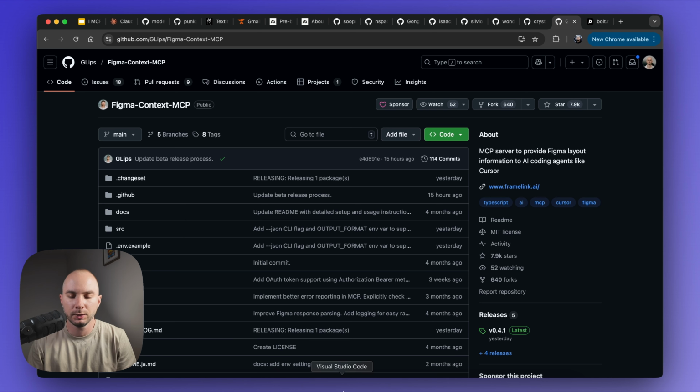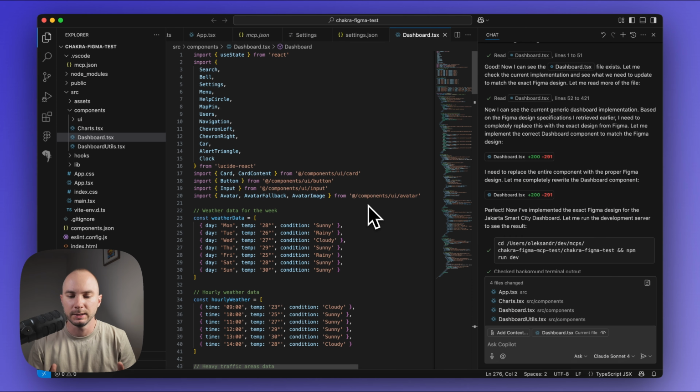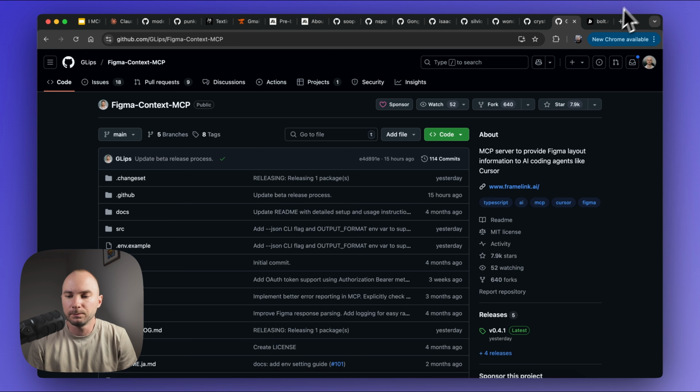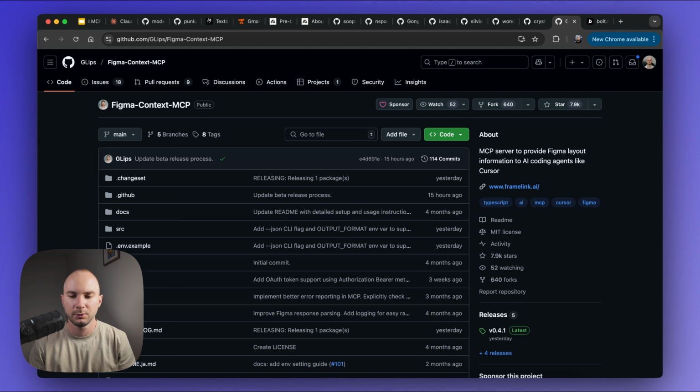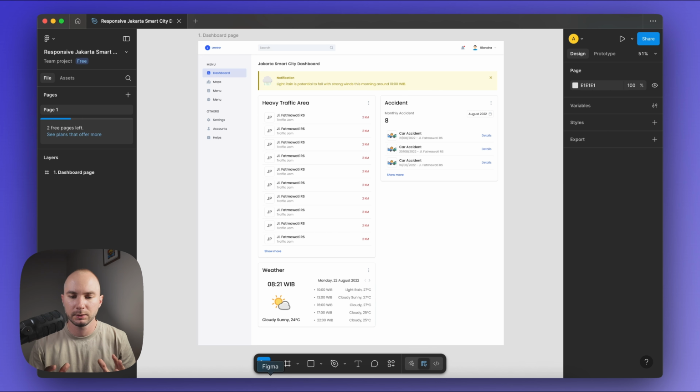You can do it in VS Code as I did, or there are also other tools like Bolt that support import from Figma, so you don't even need to bother installing the MCP. To be honest, I haven't used it for my real work because I have a design background and a developer background, and I think it's not that great for production code. But I'll still show you the example.